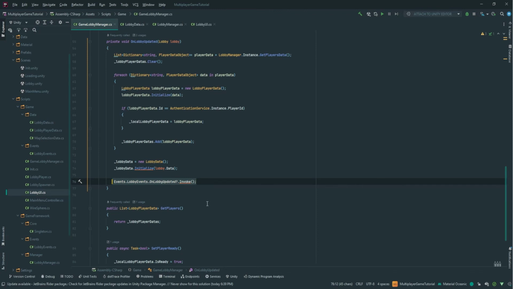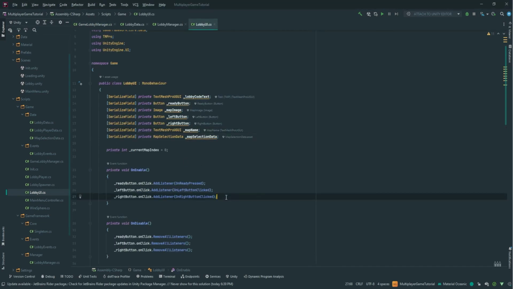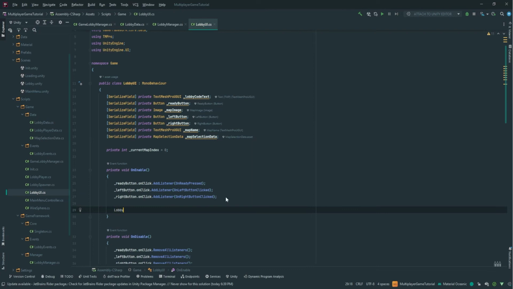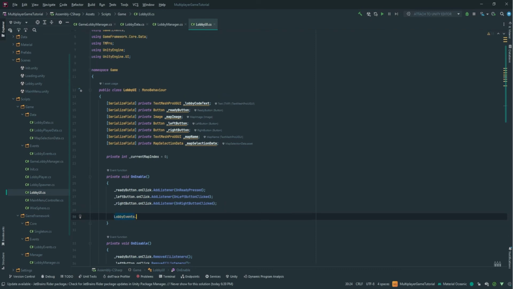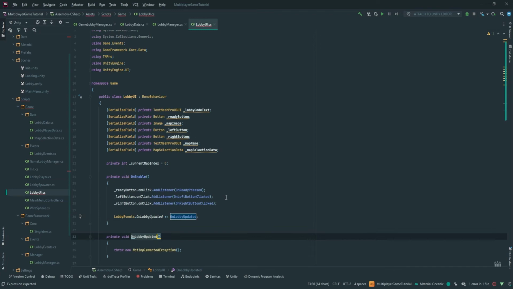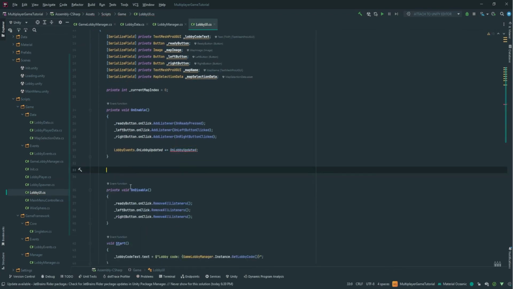Whenever anything gets updated in the lobby, we just set the data on the GameLobbyManager, and then anything that needs some data from the lobby listens to this event, and then gets the data. And that's what we're going to do in the LobbyUI. Now, in the LobbyUI, we're going to go here and listen, in the game namespace, to the LobbyEvents.OnLobbyUpdated, because now we want to actually do something when it gets updated.